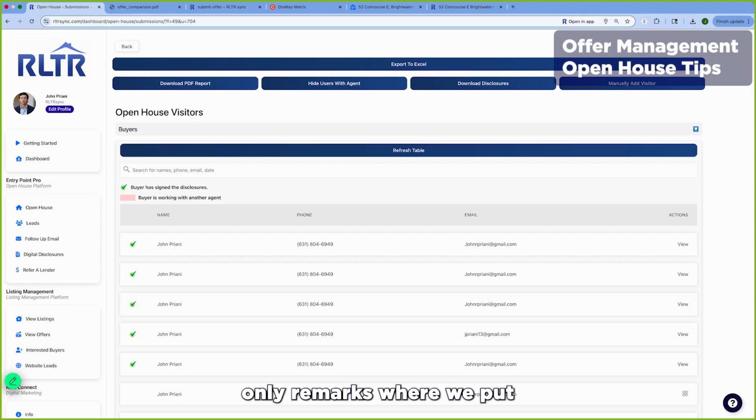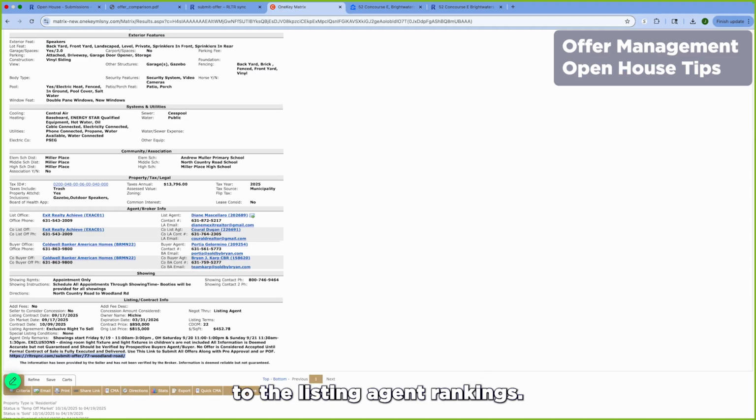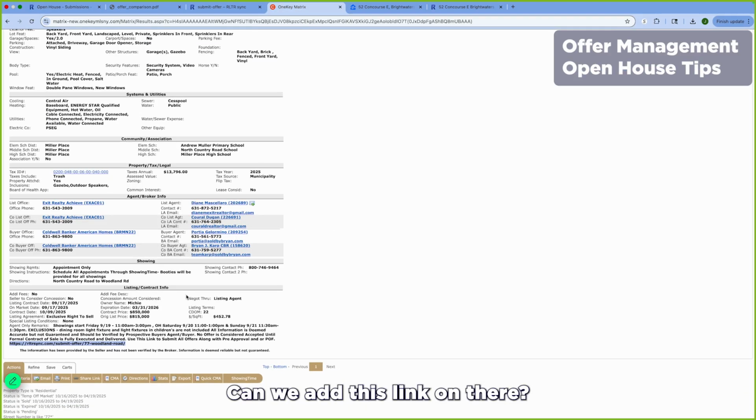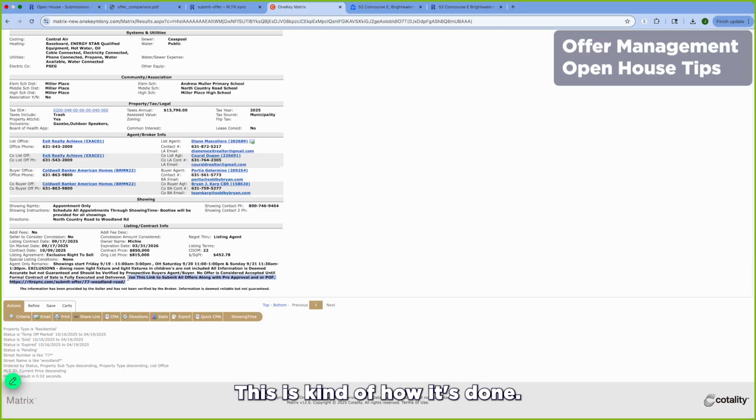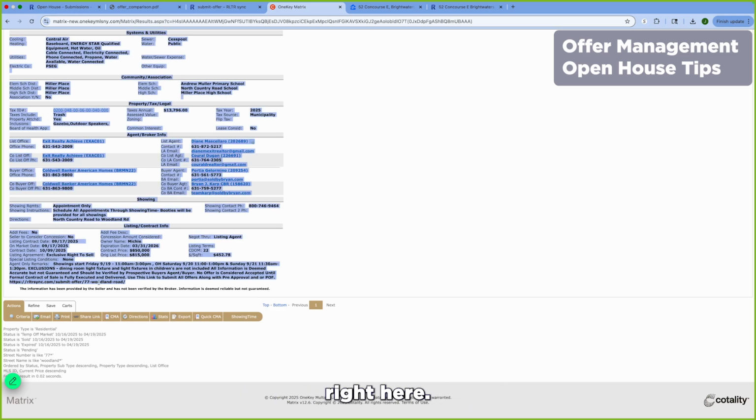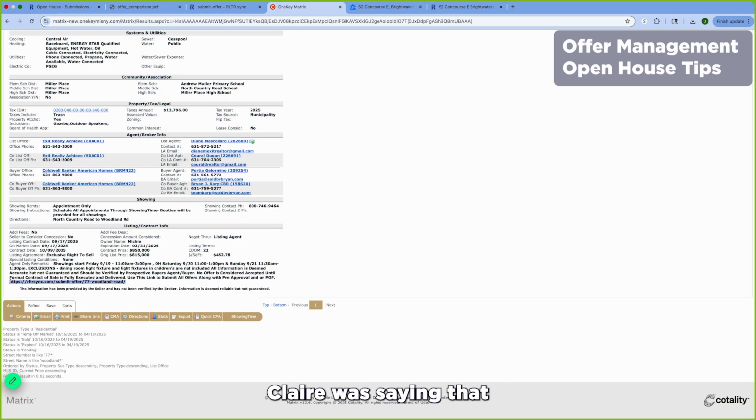So in the agent-only remarks where we put all offers should be submitted to the listing agent in writing, can we add this link on there? Offers can also be submitted through RLTRsync.com, with the link? Yeah. If you see my screen right here, this is a property on Matrix. This is kind of how it's done. So you say use this link to submit all offers along with pre-approval or proof of funds, and then you insert the link right here. Claire was saying that not all the agents were seeing it, so maybe put it at the front of the agent remarks. Okay. But that's something that you guys can kind of figure out and see what works. Okay, thank you. You're welcome.